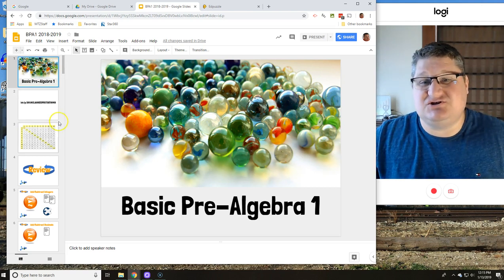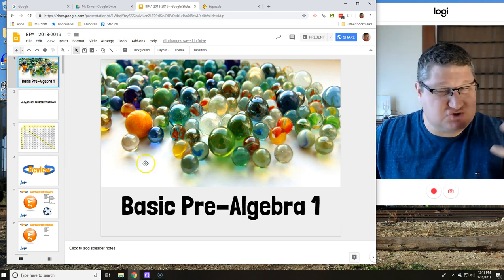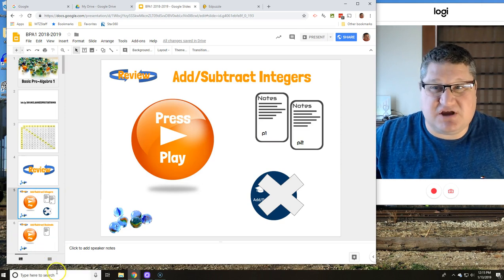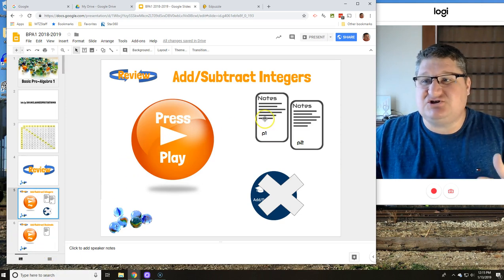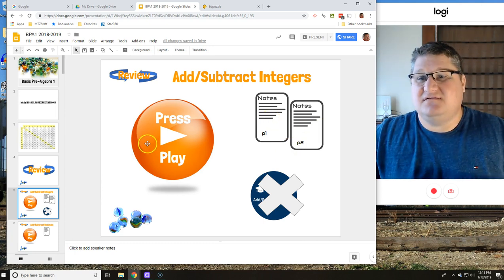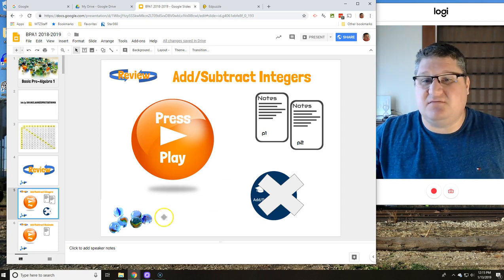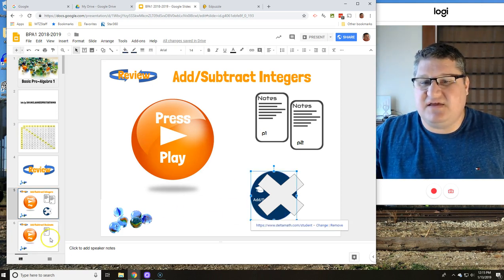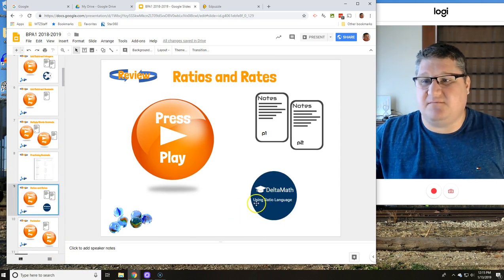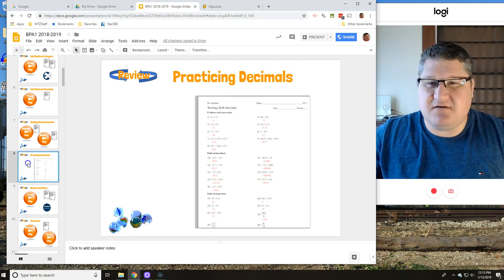It's simply a slideshow. And in that slideshow, I chose a theme, in this case marbles, just because they're colorful and because I have lots of circle shapes, and each little shape represents something. So the little note paper, it's notes. The little orange thing that says press play, guess where you press play. The little blue thing that looks like the Delta Math logo, that is their Delta Math component, and it says exactly which one they're to do because there's not a direct link option there.